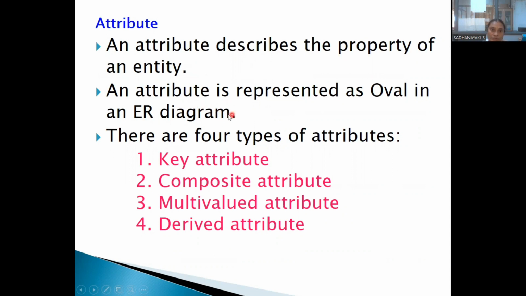So attributes can also be divided into 4 types. There are 4 types of attributes: key attributes, composite attributes, multi-valued attributes, and derived attributes. So once again we see about attributes. Attributes will describe the property of an entity.